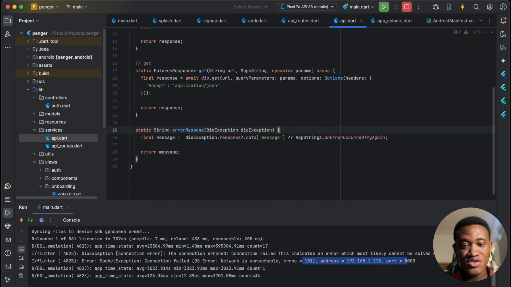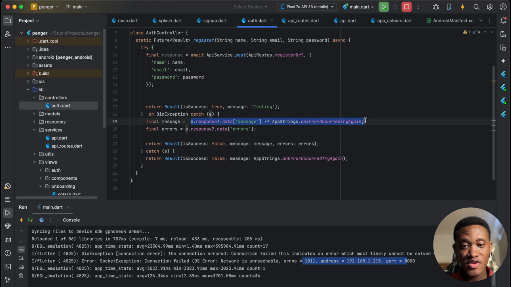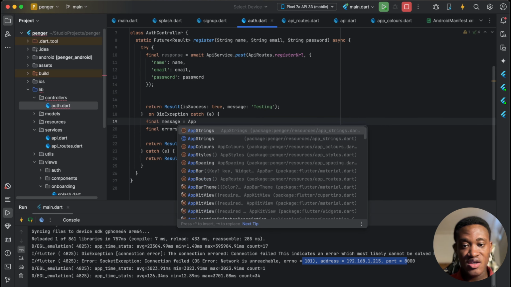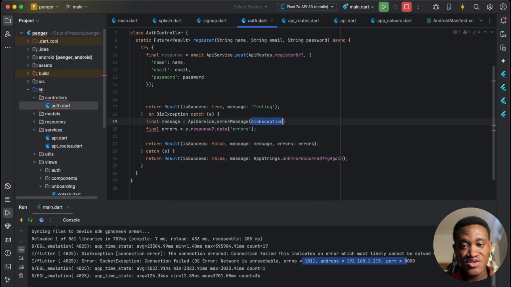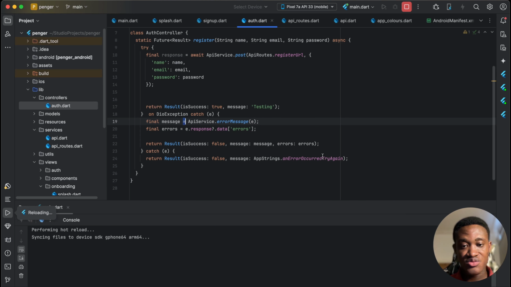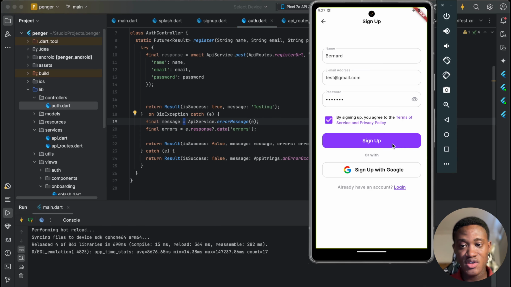For now this should work, and then we head over to this, and we change this, and say API service dot error message, and then we pass E. So we get our error message. We should get the same response.